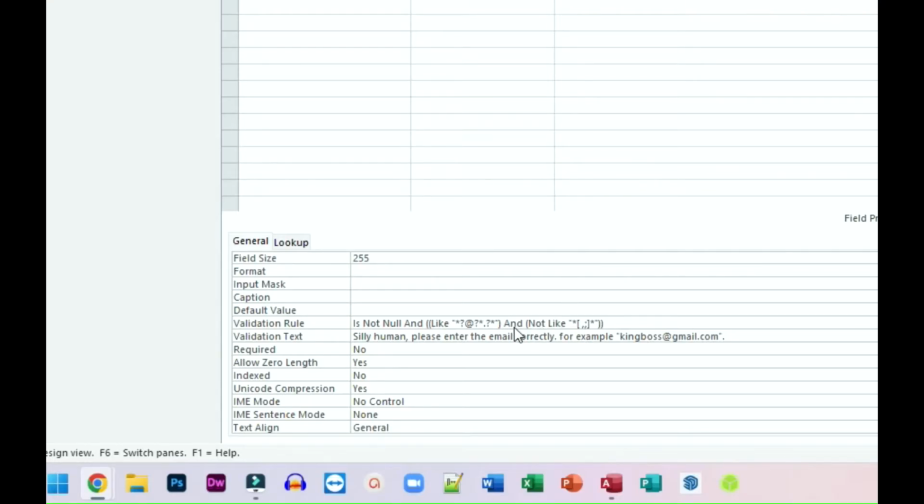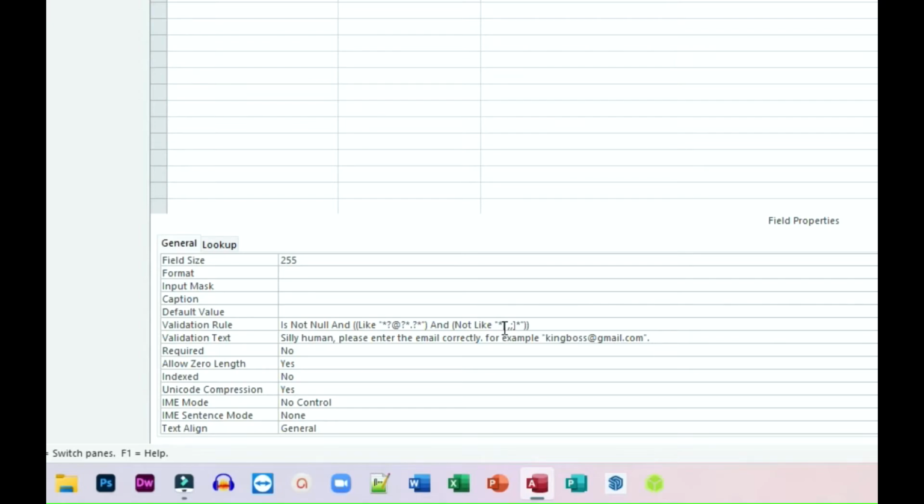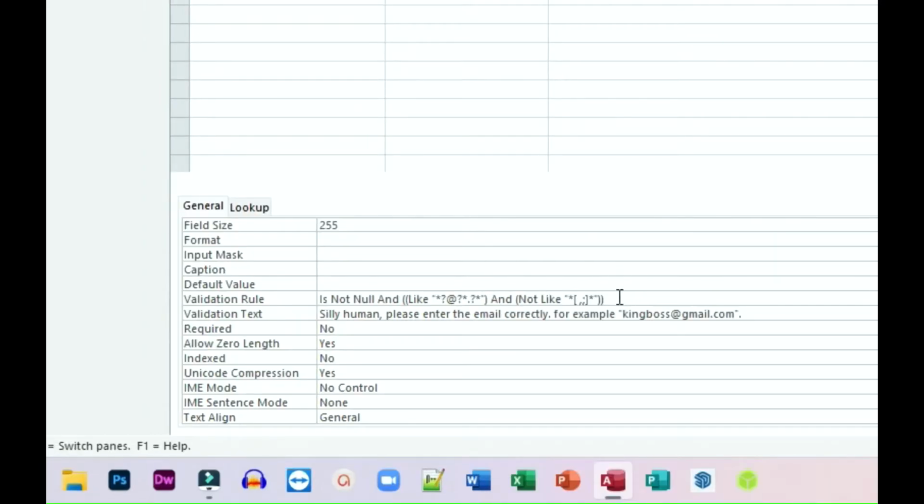Then I have an "and" as well. It cannot be like this. This last part says it cannot have a square bracket. It cannot have a comma. It cannot have a semicolon. So again, I'm going to put the link in the description.